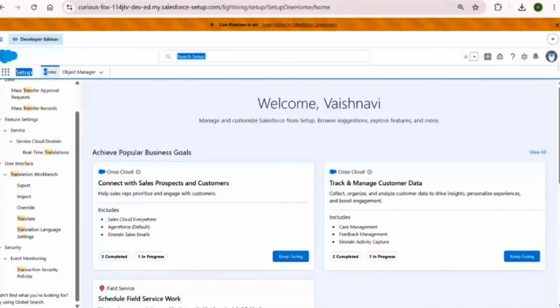In this video, we are going to take a look at Salesforce Translation and understand how translation is configured in a Salesforce org. We'll start with the basic concept of translation, then navigate through setup, look at the different translation components, and understand what each option means.